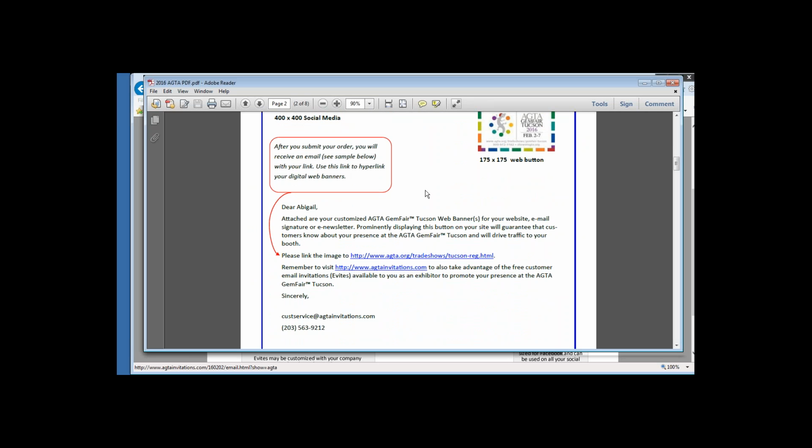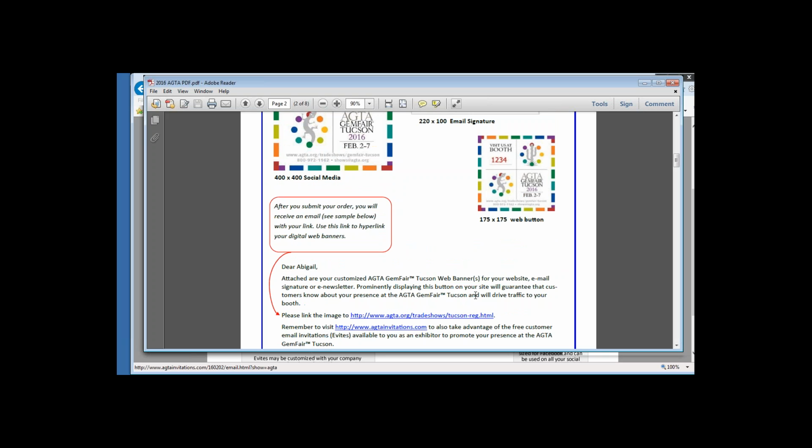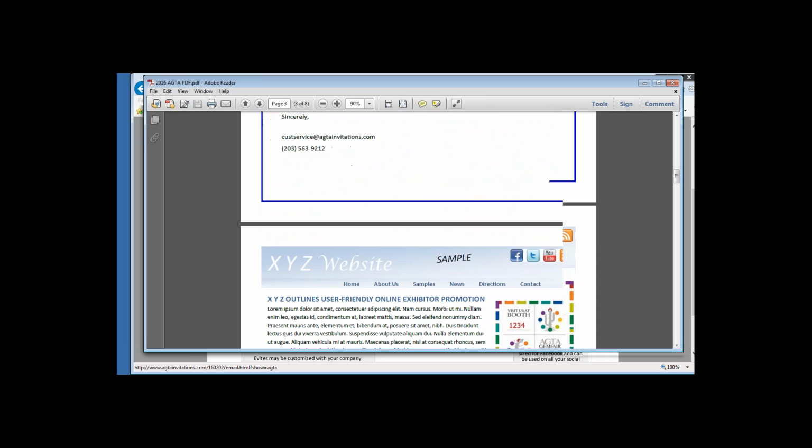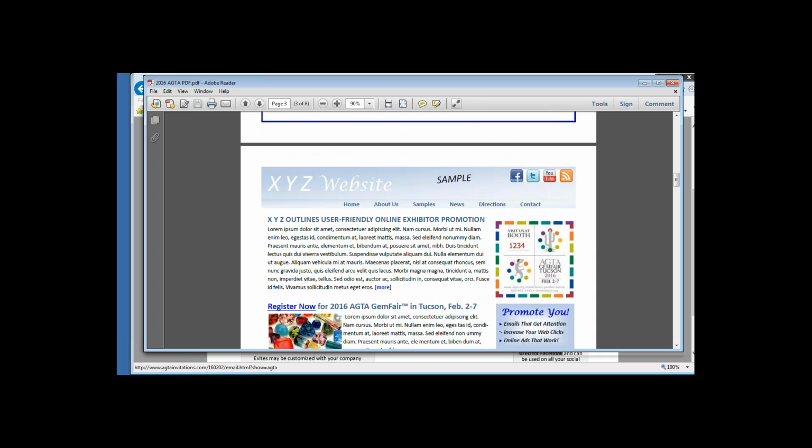If you put it in your email signature, if you put it in an e-newsletter, if you put it on your company website, it's imperative that no matter where you place these buttons, you hyperlink it to the link. Now we're going to show a couple of examples.